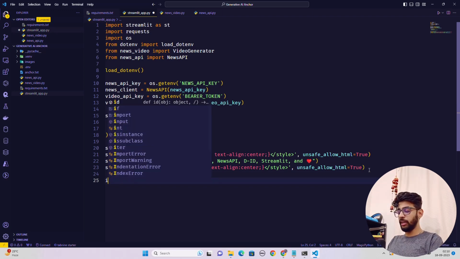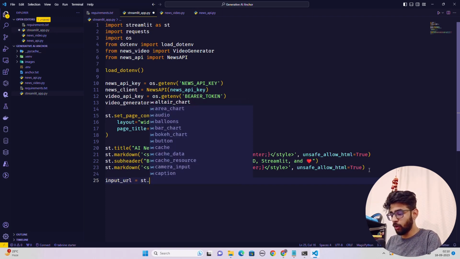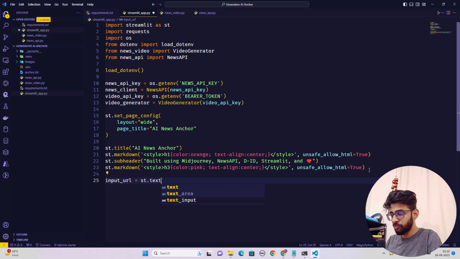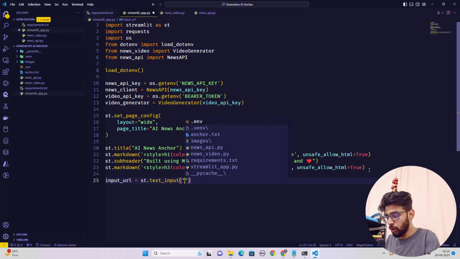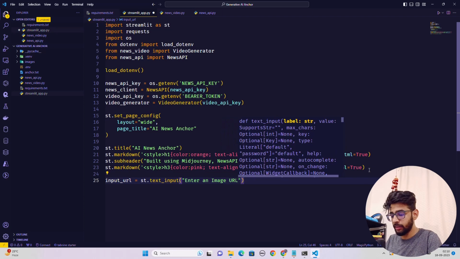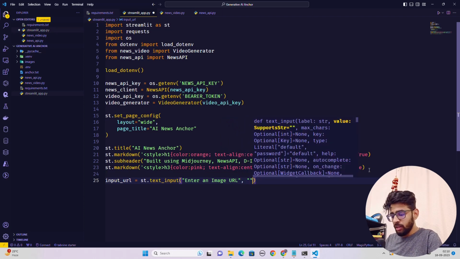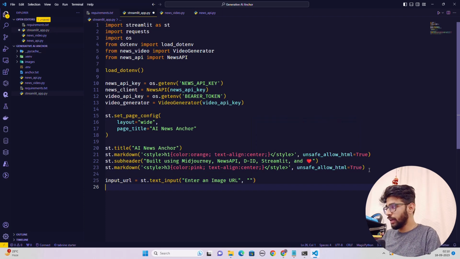What we have to do is let's have an input for image URL. So what I'm going to do is I'm going to have an input URL here, and let's have this input URL as st.text_input, because we'll have a single word keyword or something like that. So we don't need a text area in this. st.text_input, and I'm going to call this enter an image URL, and that's it. And let's keep this as it is. Okay, nothing inside it, input URL.